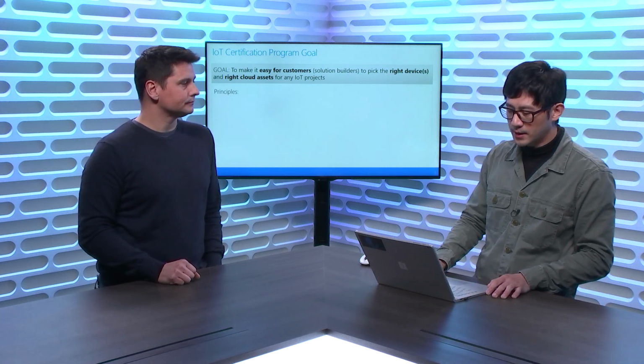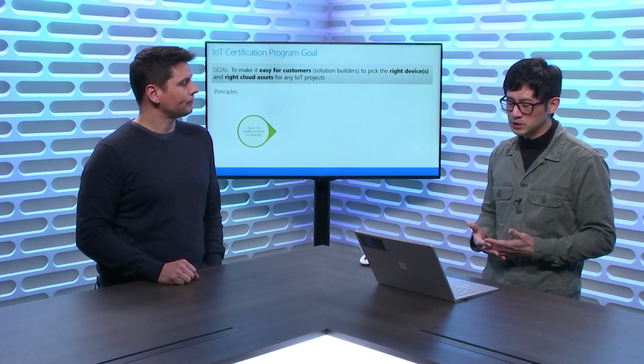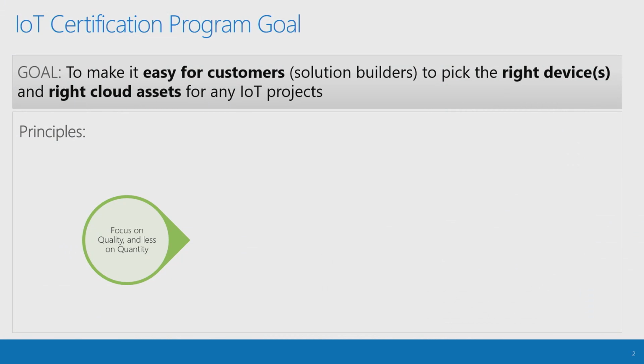One of the principles we want to follow in terms of landing the right set of certification program is that we want to focus on quality, not just quantity. We have been bragging about, hey, we have about 800 plus certified devices on the catalog, but that's not enough. We want to have a higher standard of quality that we want to drive.